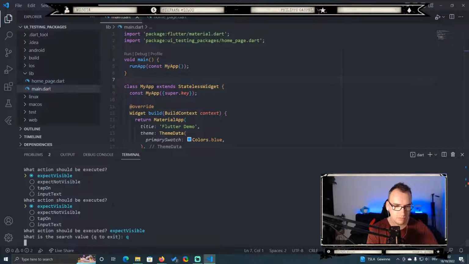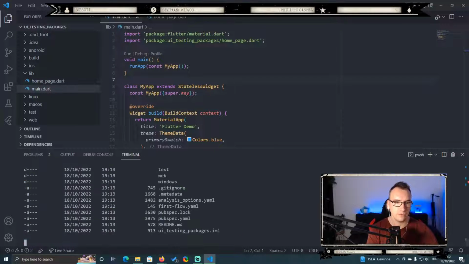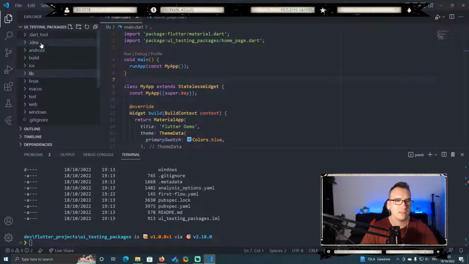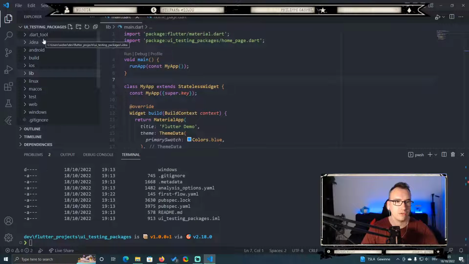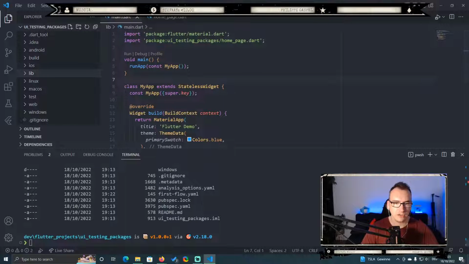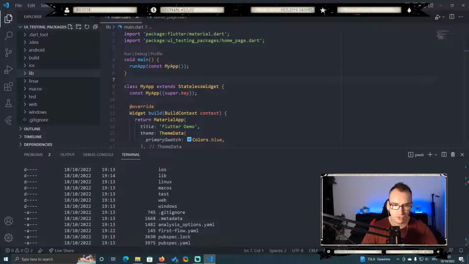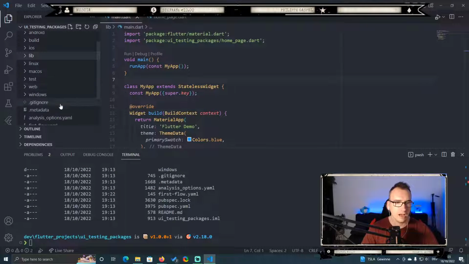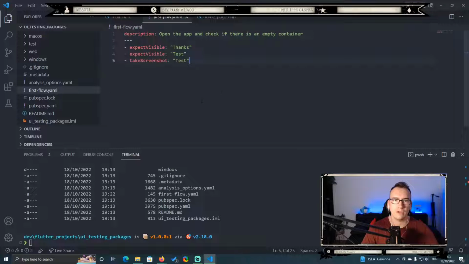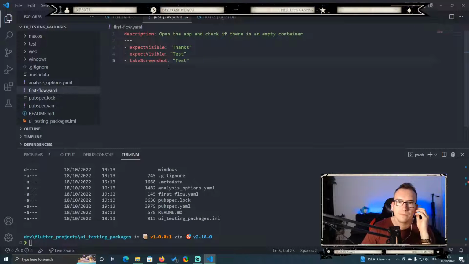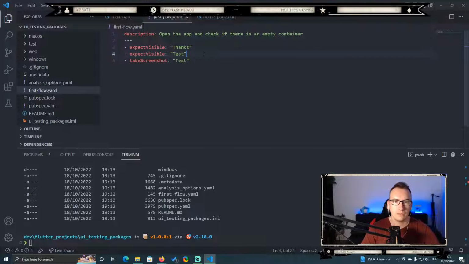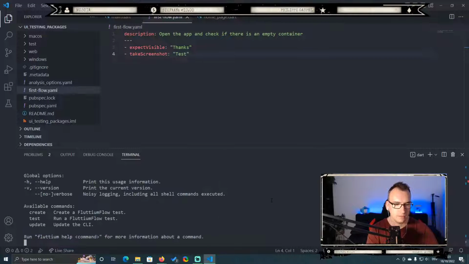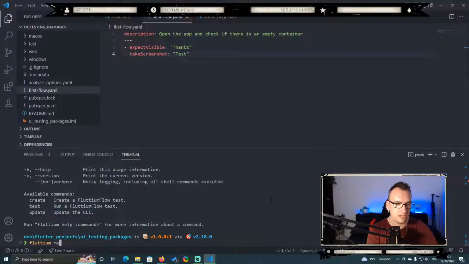Do I have to add something new? Good. So, and now let's see what we have added. Inside of here we have now nothing. Where did it actually create that stuff? Ah, here we have now the first flow. Okay. Expect, okay. So let's try and see what happens. Flatium test.